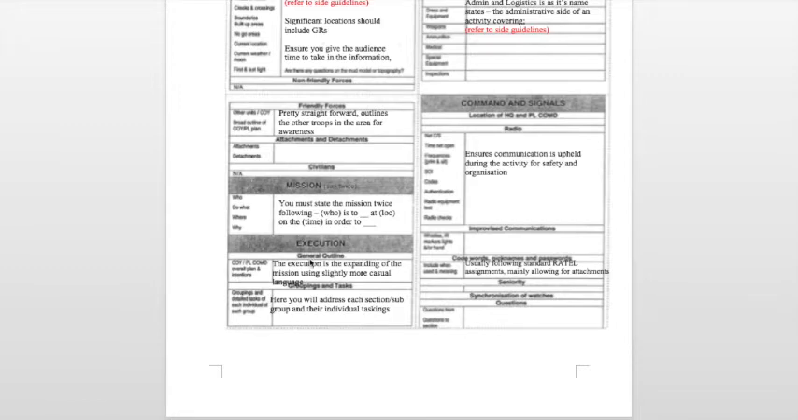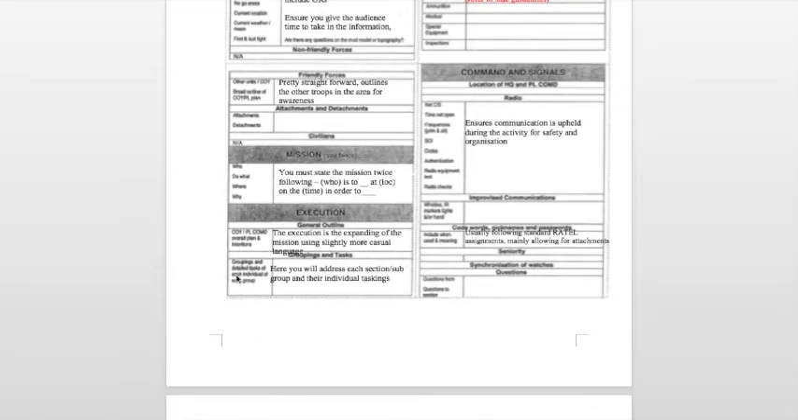Next part is the execution. General outline. Usually, the execution is the expanding of the mission using slightly more casual language. This means that the mission is the important point that everyone needs to write down word for word, but the execution is going into the specific details of the mission and the different moving parts of the process. So, company or commander's overall plan and intentions is obviously the overall plan for the group that will be conducting the mission. Grouping the tasks, as I said before, each grouping doing each task. So, for example, if one platoon was receiving this SMEAC, then the groupings and tasks will be grouped into different sections or different boat parties for Osprey X and the tasks of each of those sections.